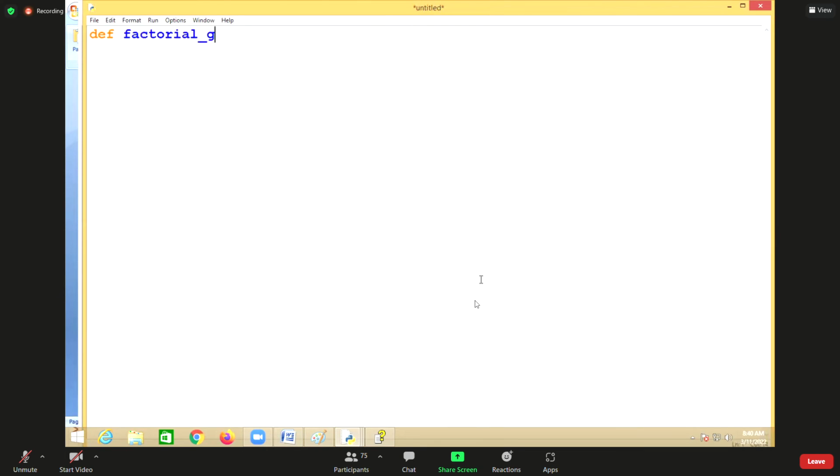Suppose a factorial generator. I want to generate all the factorials from m to n. Suppose I want to generate factorials from 1 to 10. For each number, I want to generate one factorial, right? Then I say factorial generator, for number in range m comma n. I should include n, so I take n plus 1. I want to find the factorial for the number. So factorial equal to 1, because if m is 0, then 0 factorial is 1.